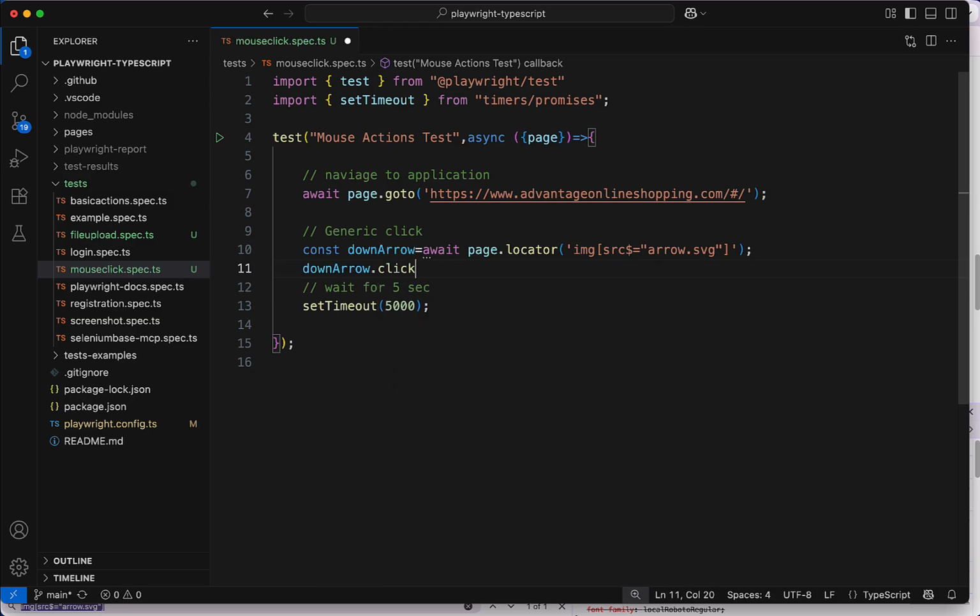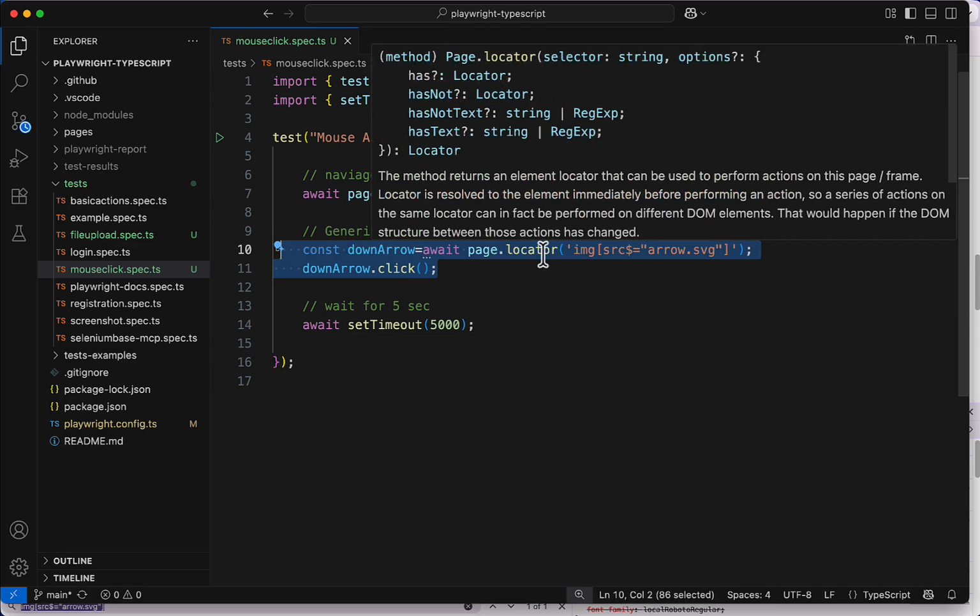Still my script will not wait for 5 seconds because I forgot to add await. So we have to add await mandatorily. Once we add it, this will click on the arrow.